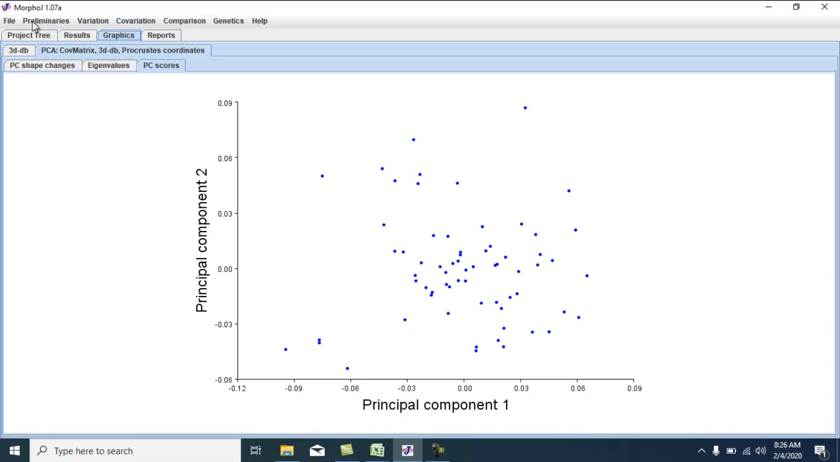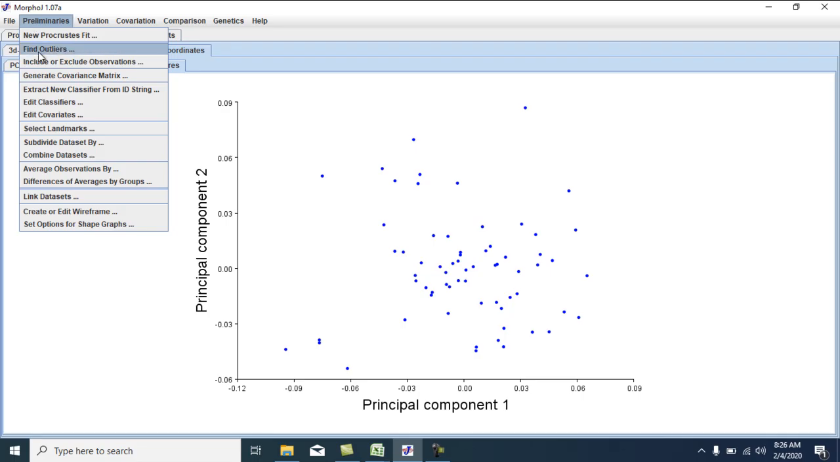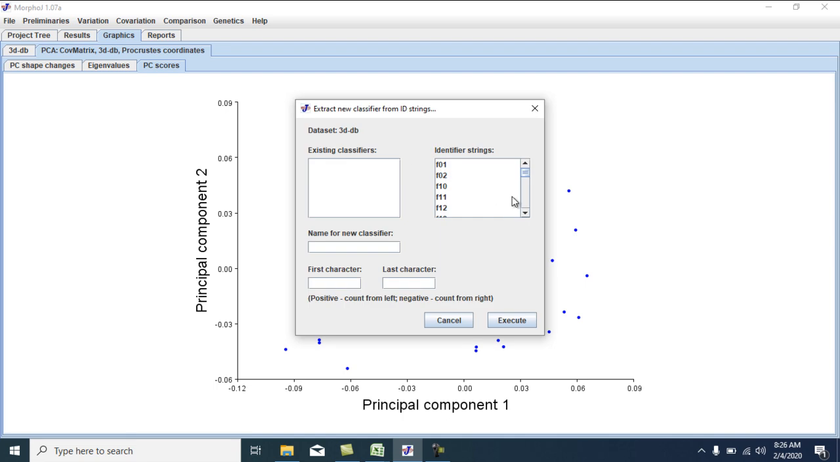To do that, we are going to do extraction of a classifier. So here we click on displays, Preliminaries, and we click on extract new classifier from ID string. So now, don't forget our IDs.